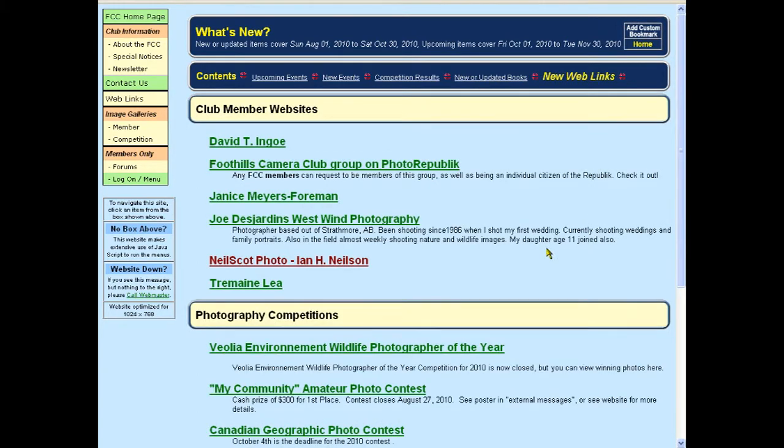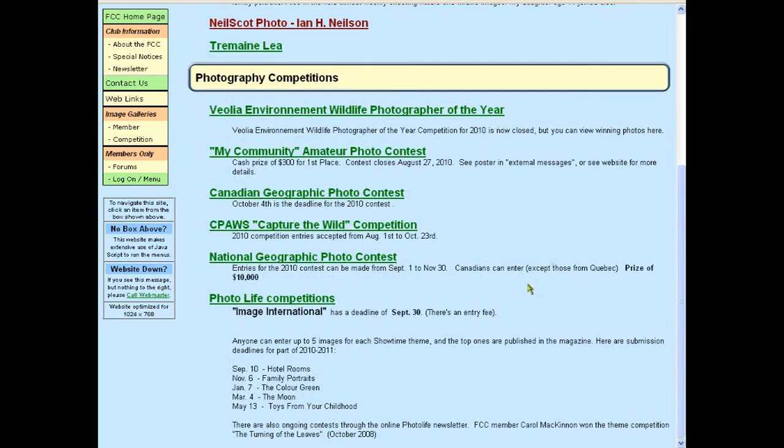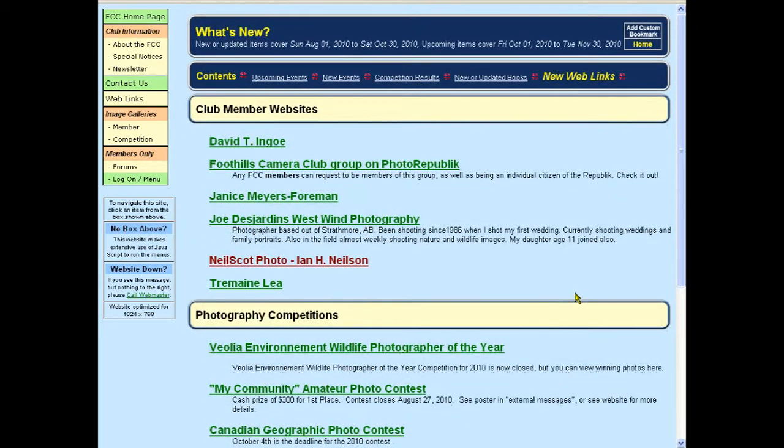As well, you get to see a list of all the new website links that have been added in the past 2 months. So you don't have to scan through all of the information on the website for all the links. You can go to one spot and see all the new links that have been added to the website in the past 2 months.